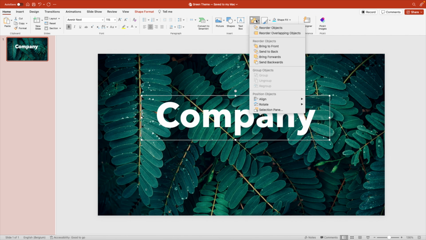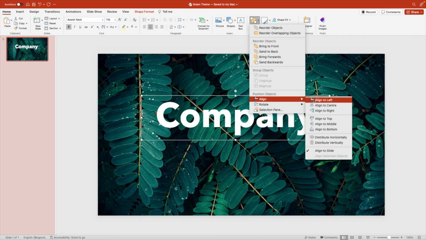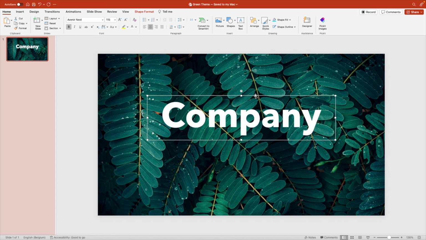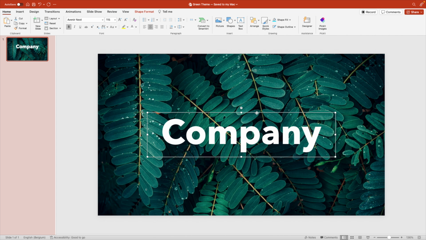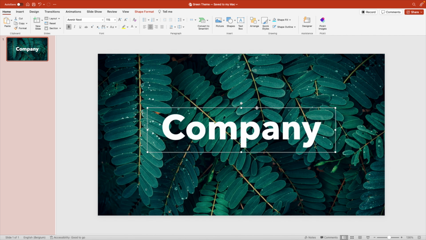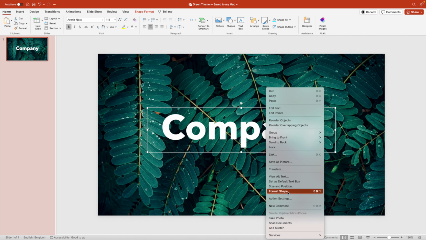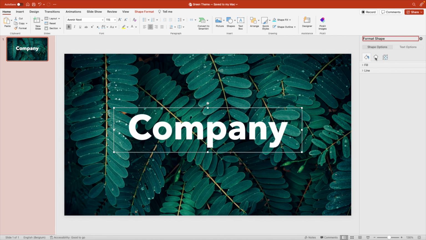If you want to arrange it or put it in the center, go to Arrange, Align, Align to Center, and then this text box is neatly aligned in the middle. Position it on the slide somewhere like this. That looks good.